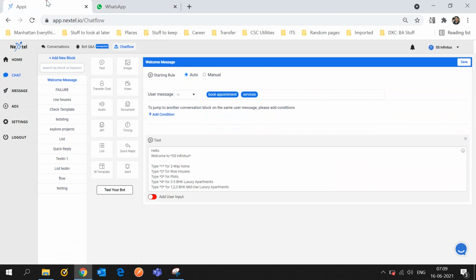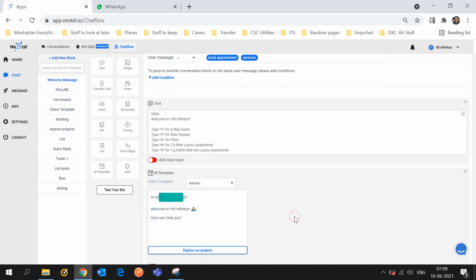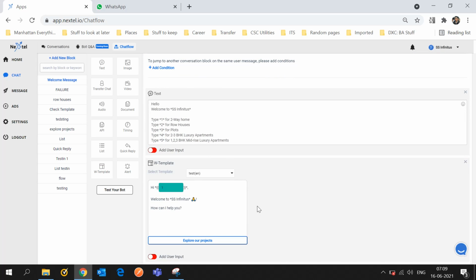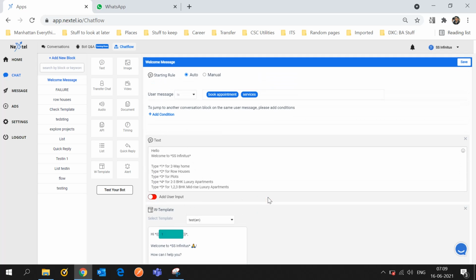Along with this, you can have WhatsApp templates. These are templates that have been pre-approved by WhatsApp in your chat flow. And alerts are basically alerts that go to the business about a qualified lead on their particular WhatsApp number. So this is how you can design your own chat flow, incorporating elements into it and making the user jump from one block to another.